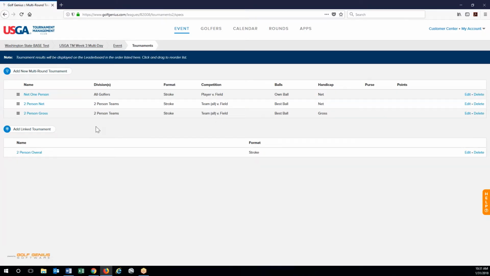Okay, so these are our games that are going to last for more than one round. We're going to have our net event over the first 3 rounds. We're going to have a 2-person best ball, net, and gross over the first 3 rounds. But we still have 2 more rounds, and we have some side games we want to do. Now, a lot of people look at this and go, well, this is still a multi-round event, so I must just put all my different tournaments in here and only select one day. Well, that is actually incorrect.